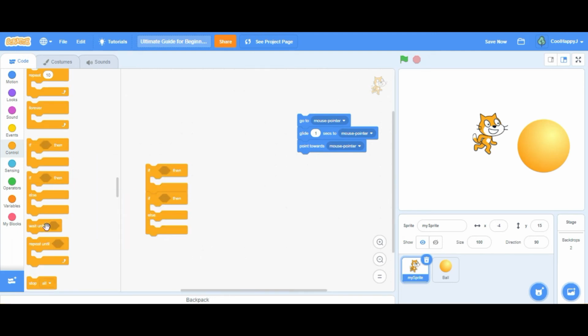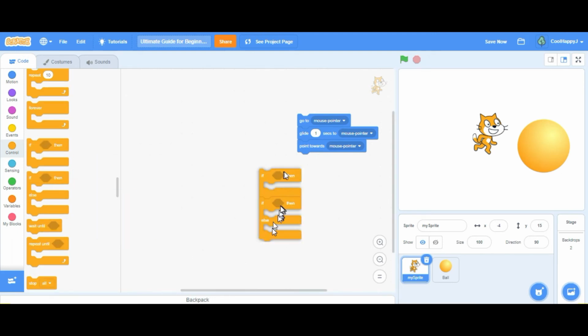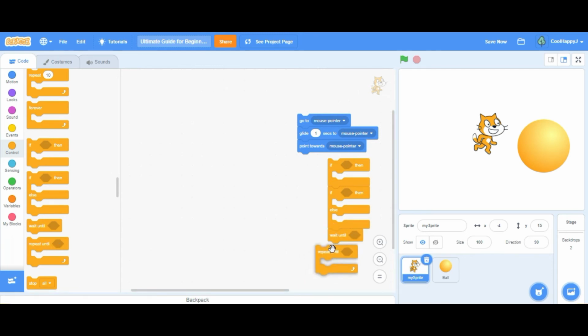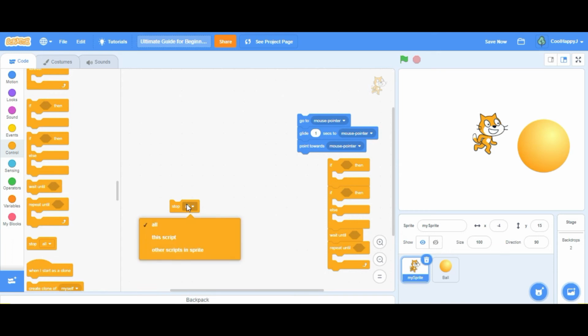If else, we'll talk about that after we go to sensing and operators and variables. Wait until also after that. Stop all. If you just stick this to the end of the script, if you check all, it will stop the whole project. This script, the block of code attached to it, and other scripts in Sprite, only the scripts in this Sprite.